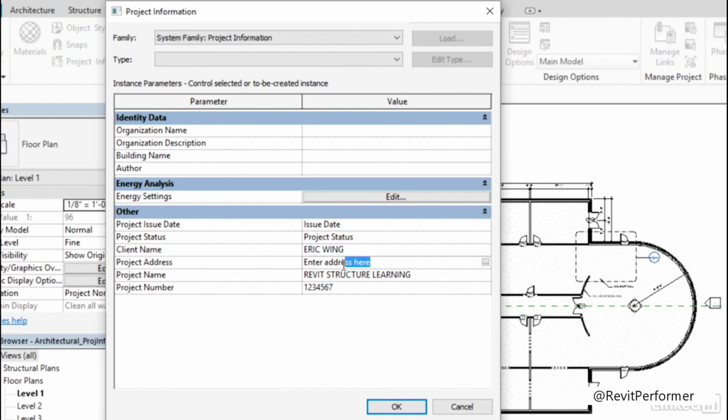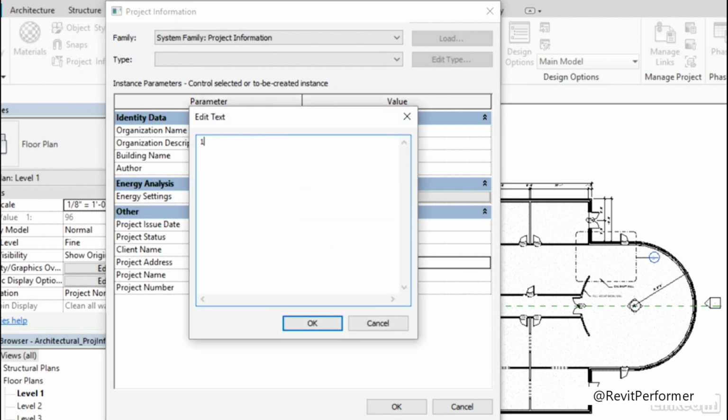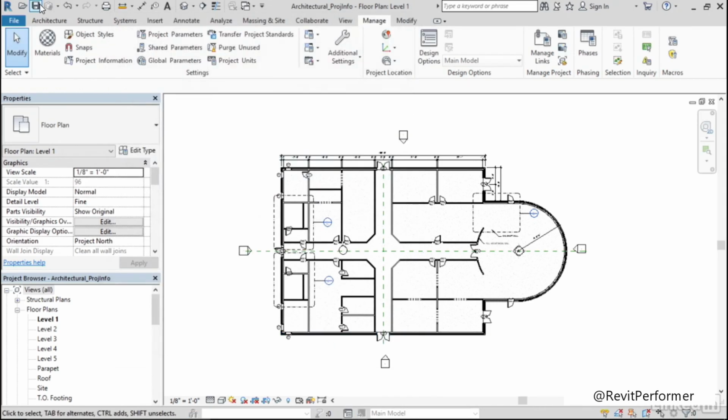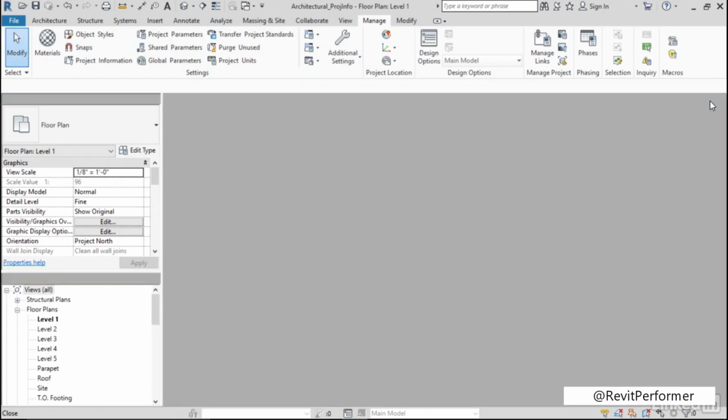For the project address, I can either type it in here or I can click the builder button. 1, 2, 3, 4, 5, Boulder Ave, Boulder, Colorado. I'm going to click OK. I'm going to click OK again. I'm simply going to save it. Now I'm going to close out of the architectural model.